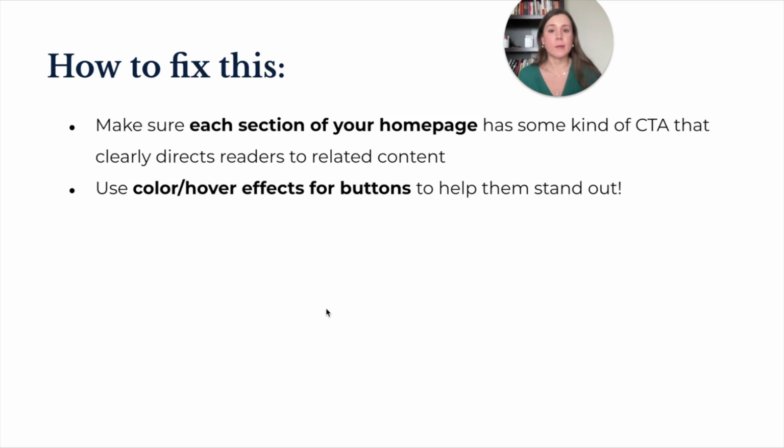Use color or hover effects for buttons to help them stand out. Now again, we don't want to be too gimmicky, but CTAs are a great place to use effects or animations to make them very obvious to readers that they are clickable.